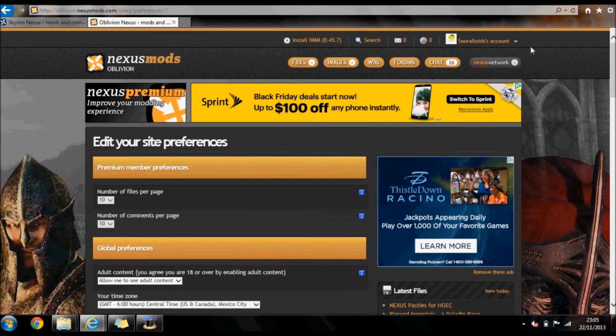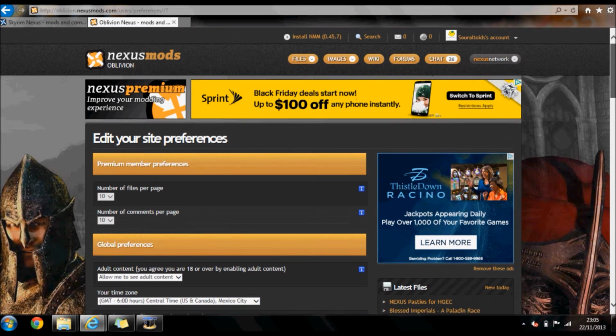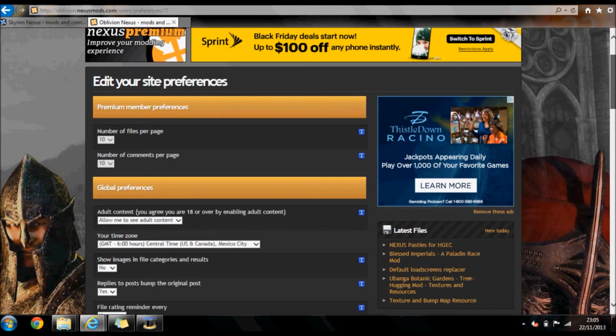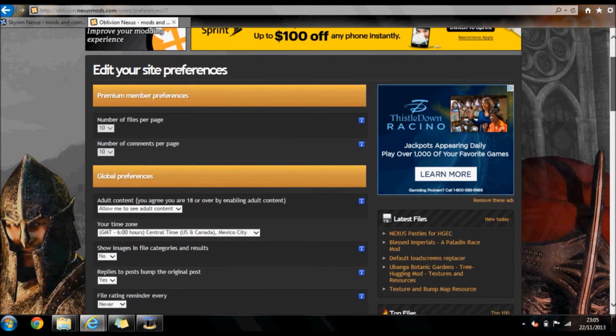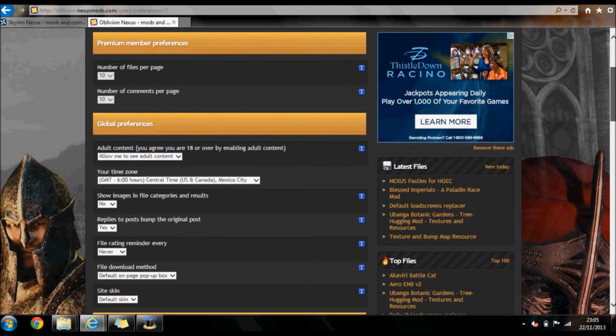Once you've created an account, you might want to go to Edit Your Site Preferences. All I have to do to get there is click the down button beside your name, and then click Edit Preferences. Your site preferences allow you to determine what time zone you're in, what content you want to view, and various other things.